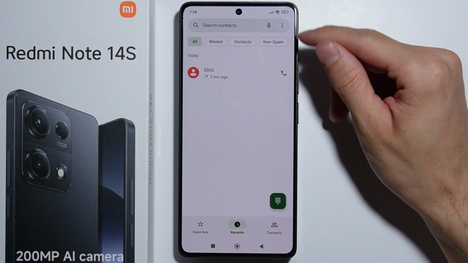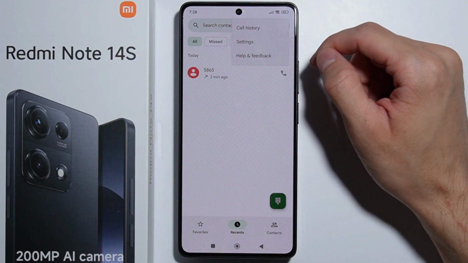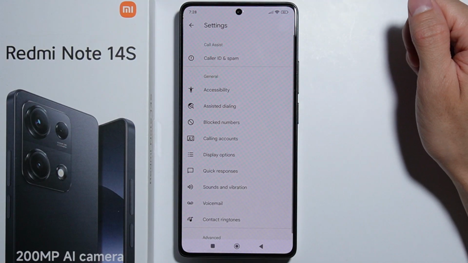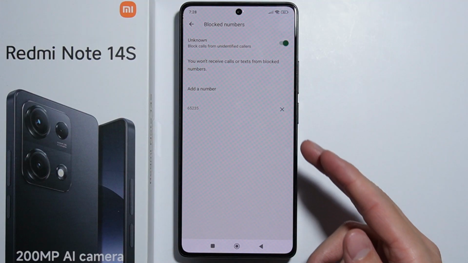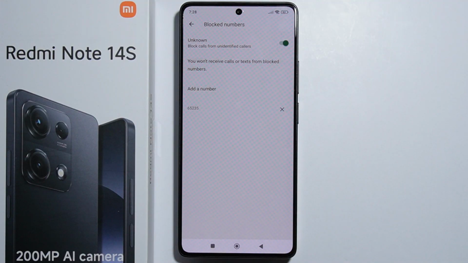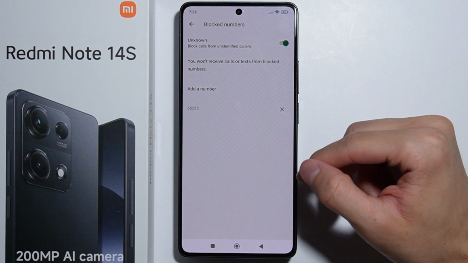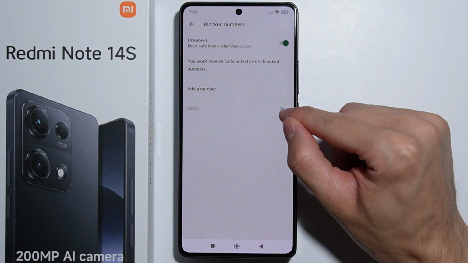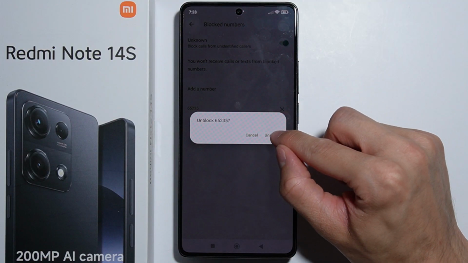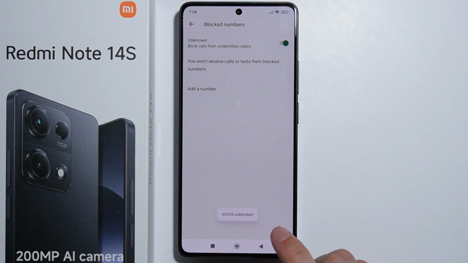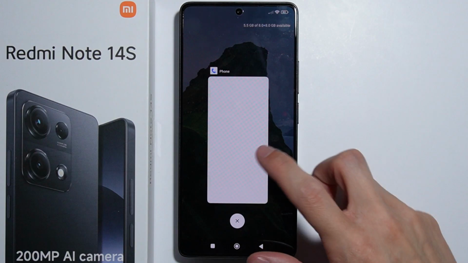And the second way is you can go simply for these three dots on the top right corner and go for the settings. And from here, go for the blocked numbers. And right here, you will be able to see all of these numbers which you have previously blocked. So from here, you can find this number which you have blocked and simply press this X icon right next to this number, just like this, and press this button to unblock this number. And as you can see, this particular number has been unblocked, and that's how you can do this.